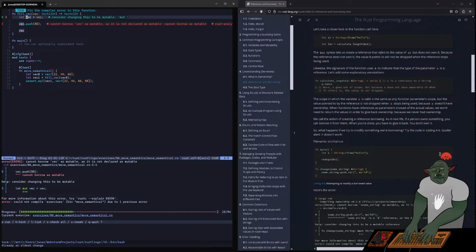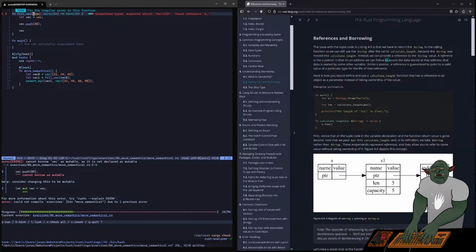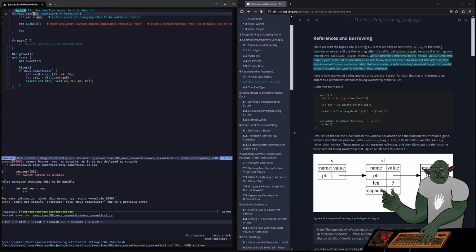Alright, so I think borrowing was what we should look at over here. Let's just see if this works. Let's in the meantime look at this. The issue with tuple returning is that we have to return the string along with its length. Okay, interesting. Instead, we can provide a reference to the string value. A reference is like a pointer in that it's an address we can follow to access the data stored at that address. The data is owned by some other variable, and unlike a pointer, a reference is guaranteed to point to a valid value.